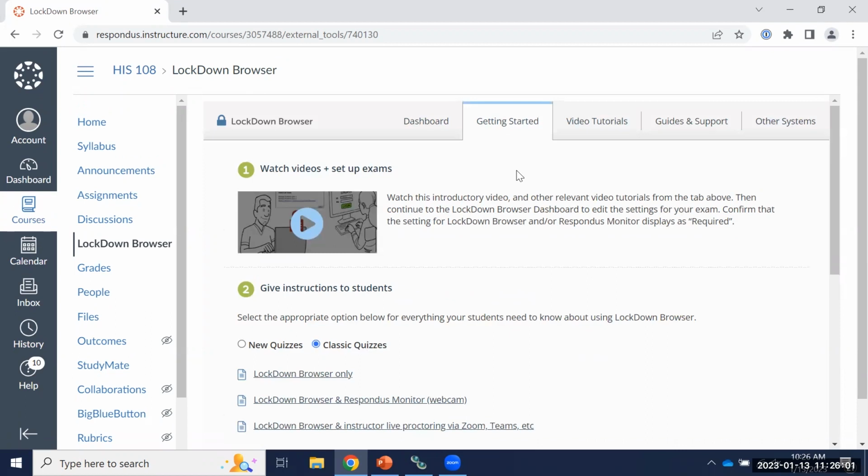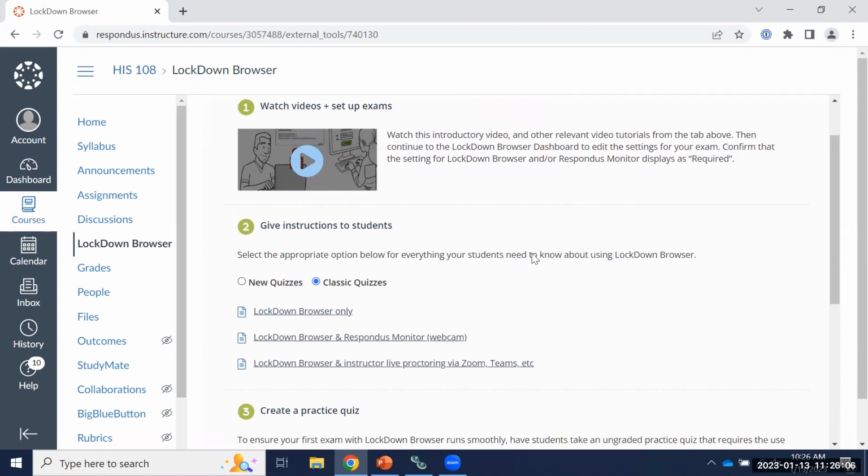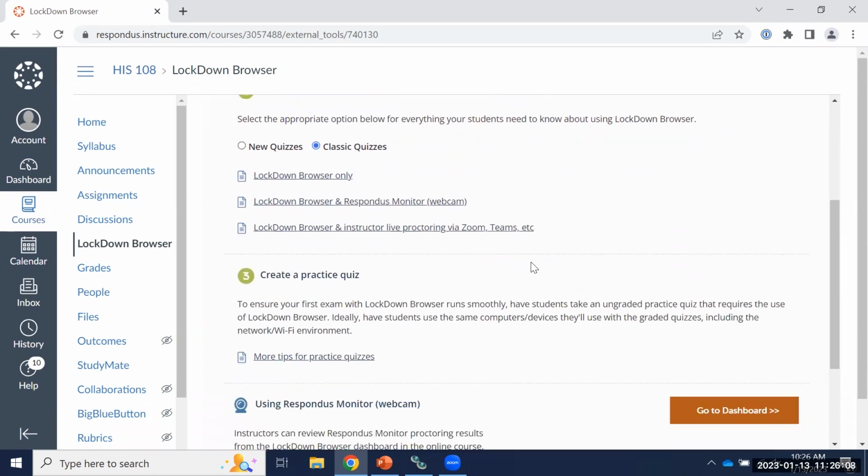Now, I wanted to point out, and I'll just scroll up a bit, you can see I'm on the Getting Started tab here. Down underneath your section number 2 is a section called Create a Practice Quiz. And there are some great tips here about practice quizzes. So it gives you some ideas about what you might want to include.